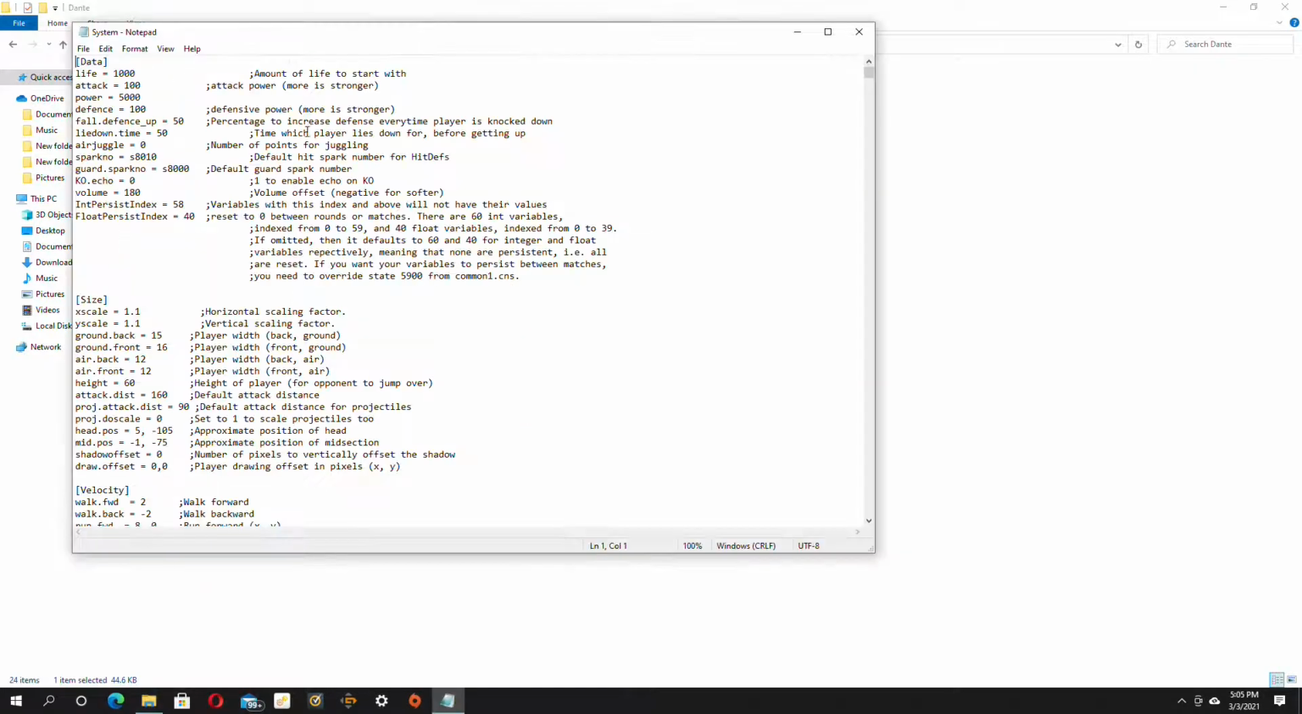Right click and click open with Notepad. Then you'll find data, life, attack, and all that kind of stuff, and power. But you want to see size right here, and X scale and Y scale. This is right here. This is how it's going to change your character size.